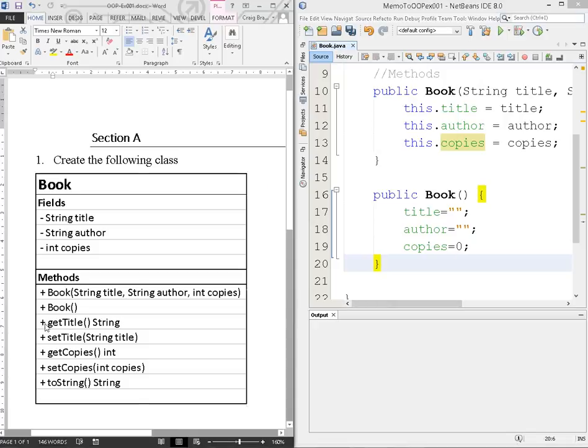The next methods are my getters and setters. You'll see there it says GetTitle. So plus, sorry, something I didn't mention, the plus means that it's public.